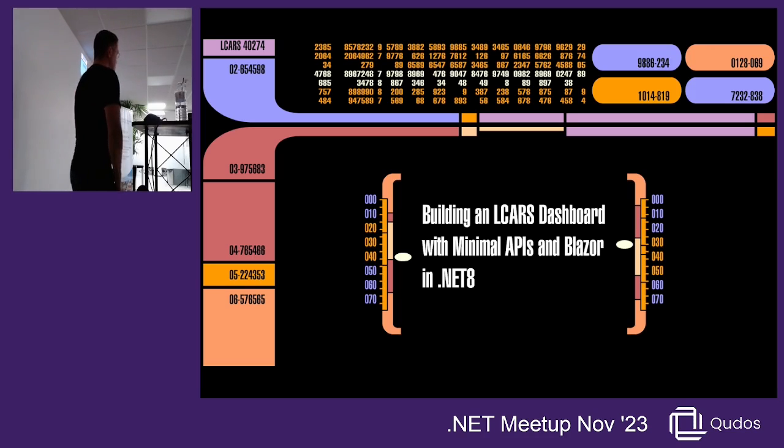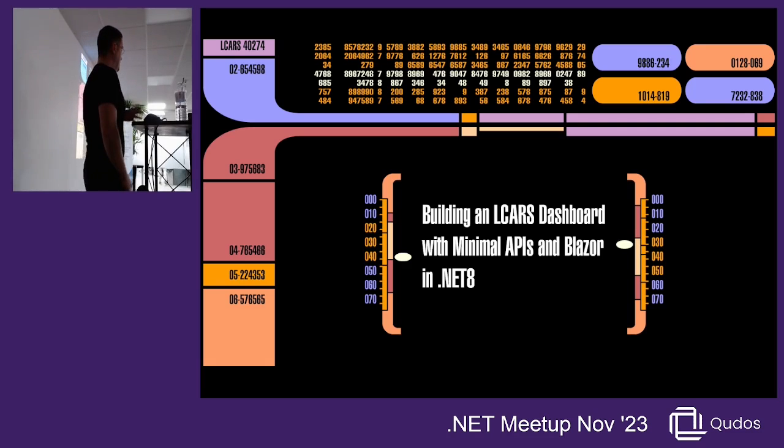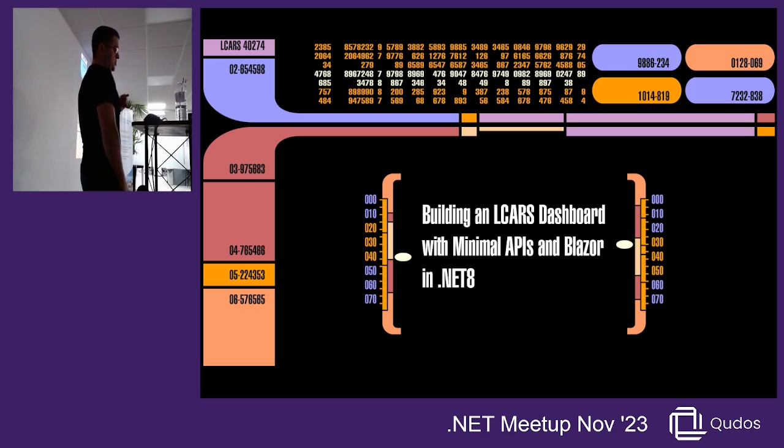It's really for those who are new to Minimal APIs, or maybe have some experience but haven't used it in anger. I'm going to start with the fundamentals and then go into a design pattern that I picked up at a conference about a year and a half ago and I really like. And then in the second half I'll go on to Blazor, which is really for people who are new to Blazor as well, or maybe used it a little bit but again haven't used it in anger.